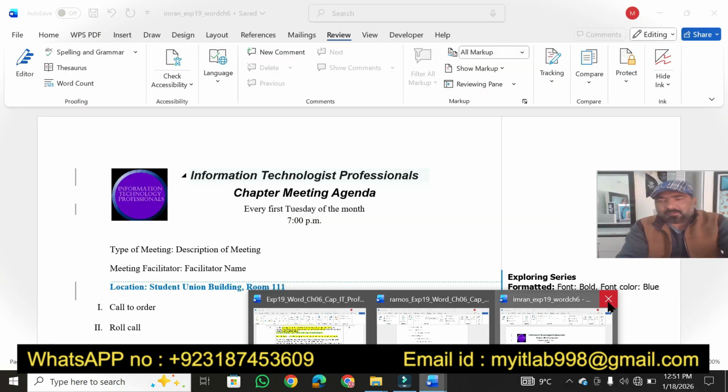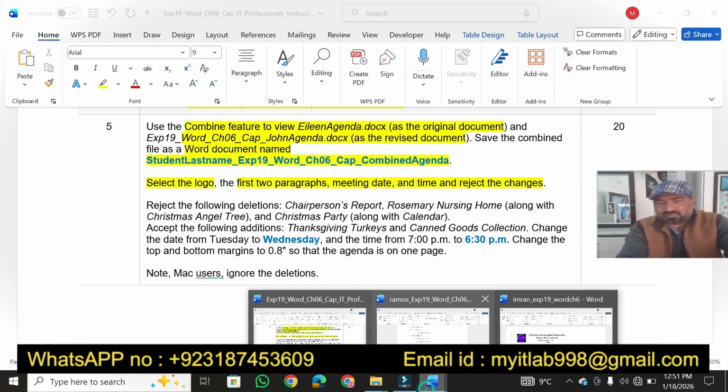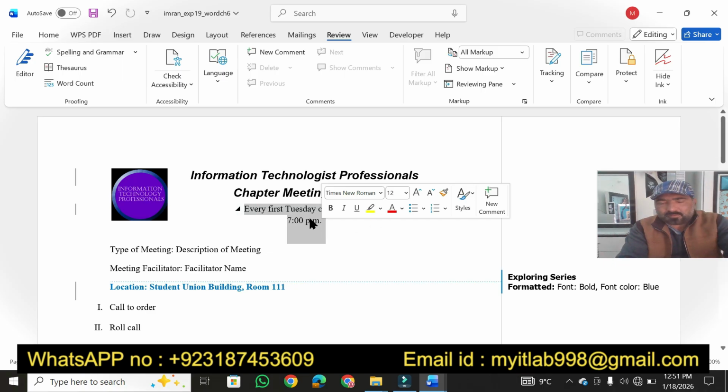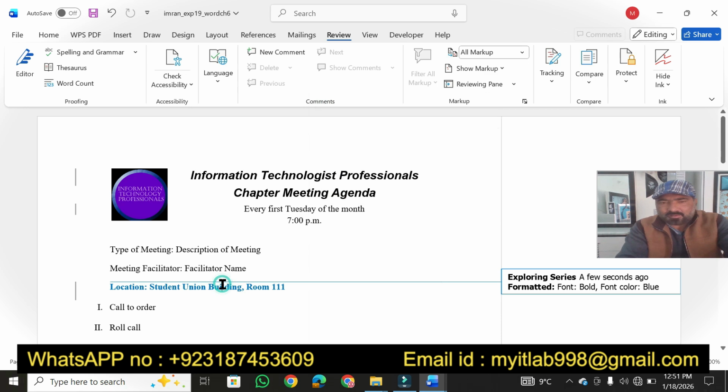Then now we have to move forward. Then select the logo, the first two paragraphs, meeting date and time, and reject the changes. Select the logo, then the first two paragraphs, then do not change there.